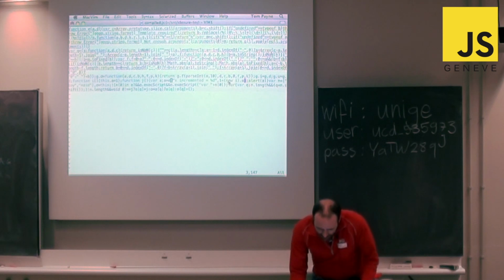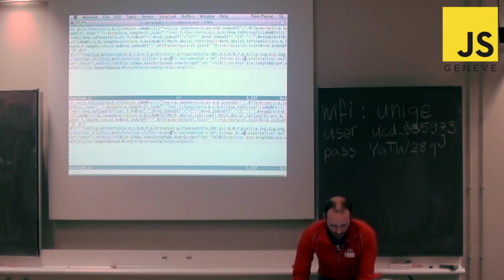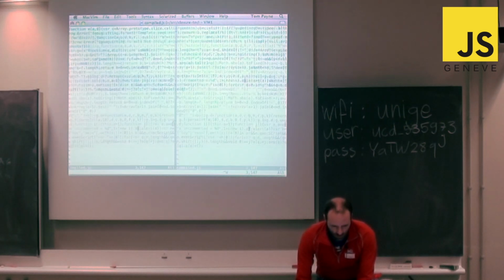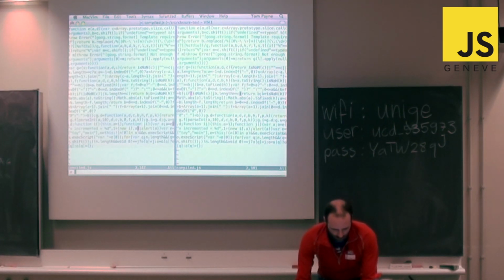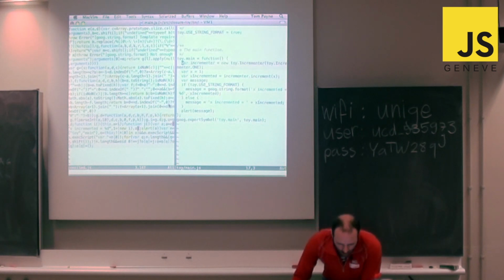In here, we can see... so what I should do actually, I'll put these side by side. Let's do 20. So I'll show you some of the optimizations that have happened. Here we're creating a new incrementer object with passing the value 1.